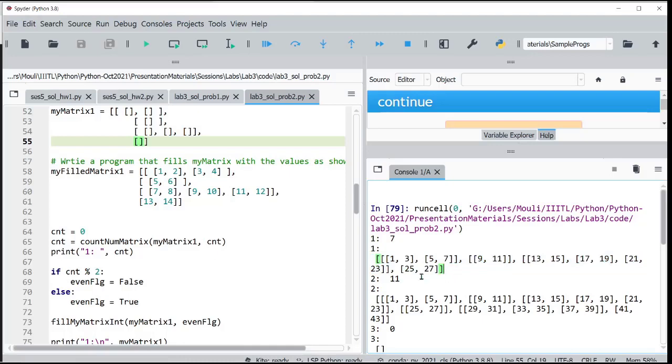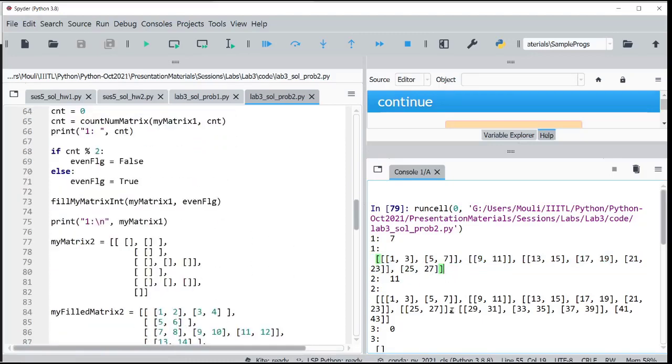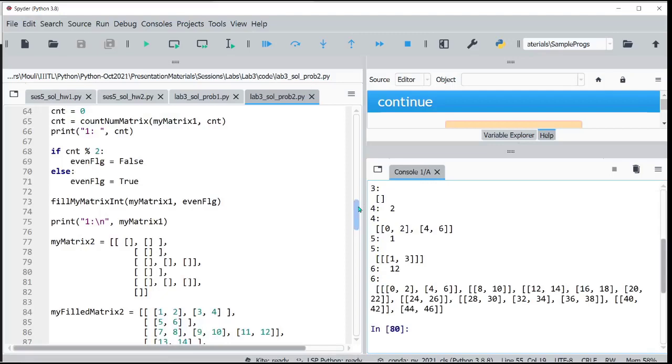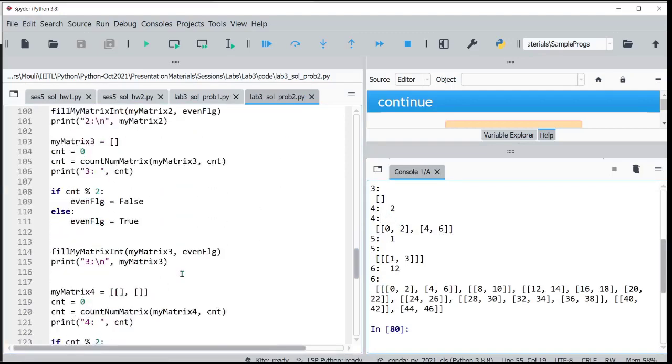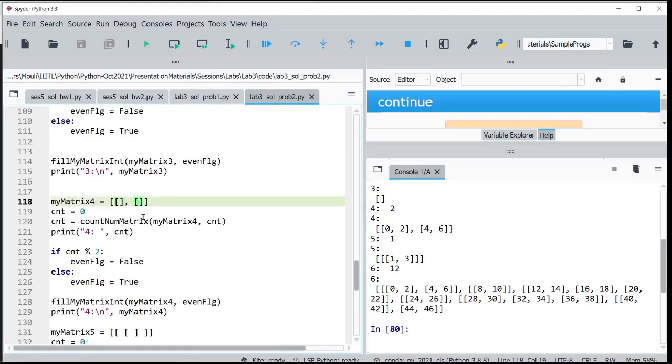Now let me take an example where some even number of matrices are there. Say 4. This guy, matrix 4. Where is it? Yeah, this guy has only 2 entries. Then the 4 fills 0 to 4, 6. Because it has got only 2 even entries, so it fills it with even numbers.